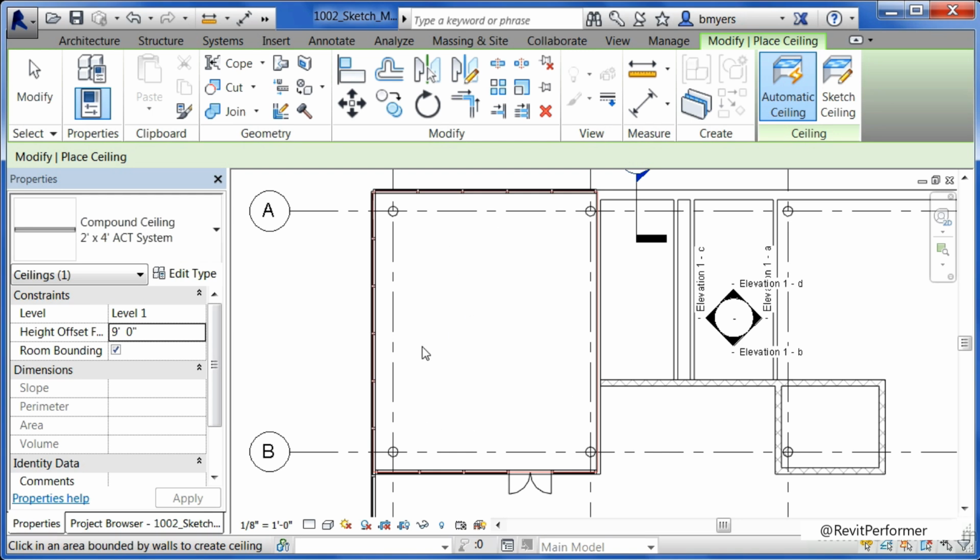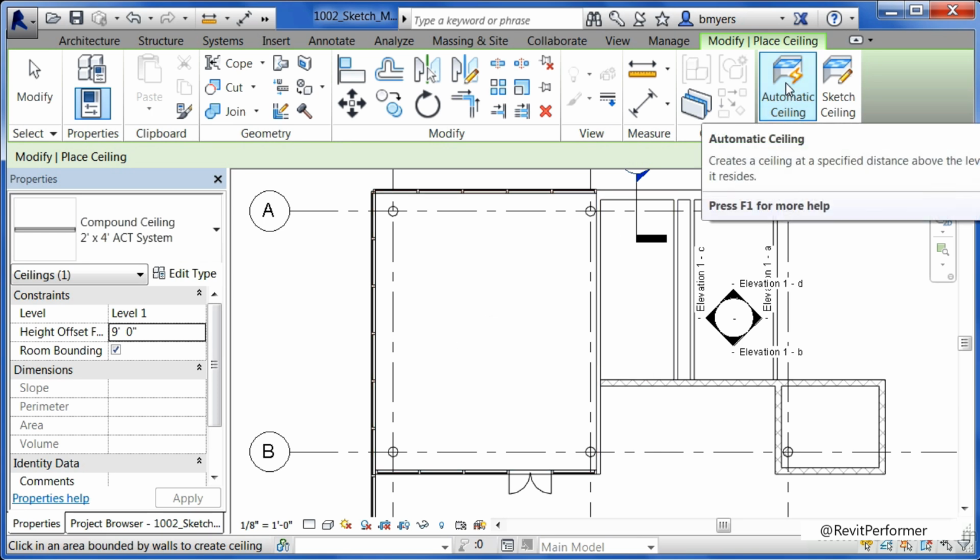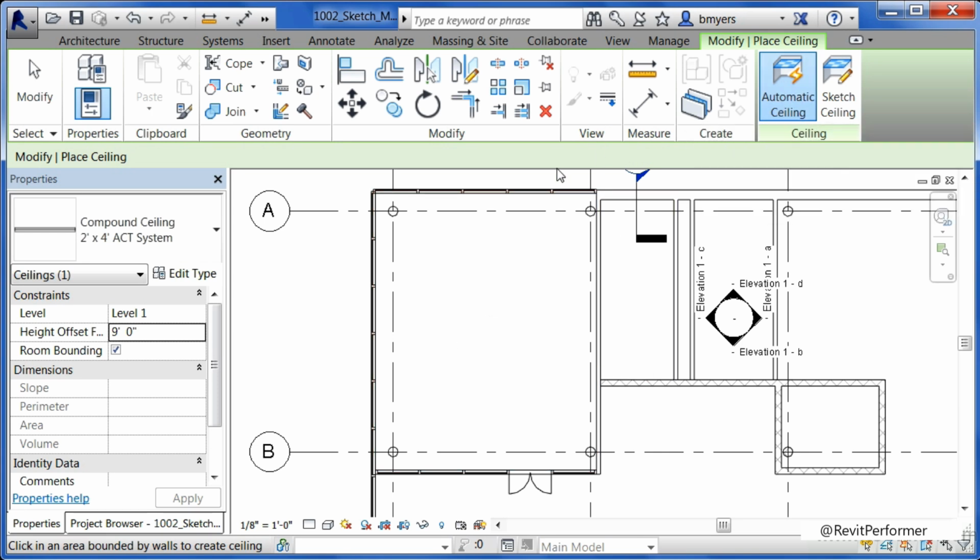Now, if you move your cursor into this area, you'll see a red line showing up around the office walls. This is a good thing. This is where it's going to try to place the ceiling into. Up here, you'll see that it says Automatic Ceiling. What's actually going on here is that it's finding where those outside walls are at, and it's automatically placing this ceiling inside of this space. So it's making this decision for you.